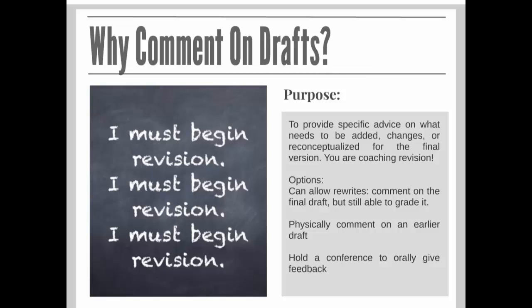There are a couple different options. For those who don't require multiple drafts, you can allow rewrites. What this means is commenting on the final draft and still being able to grade it, but giving students the option to revise for a better grade based on your comments. Another option is to physically comment on an earlier draft, or the best option is to hold a conference to orally give feedback and have a conversation with your student about their writing. However, I know many of you like giving written feedback. So here are some tips for how to do that effectively.